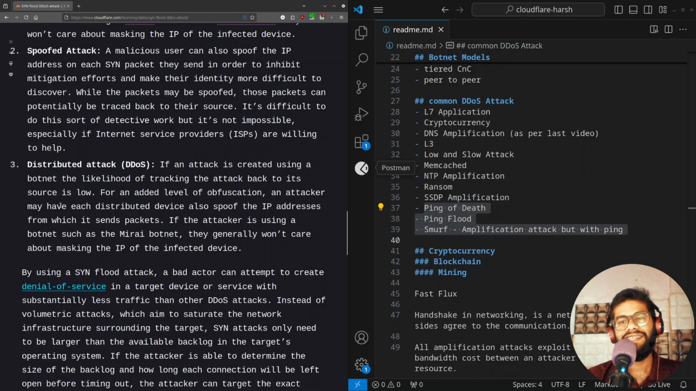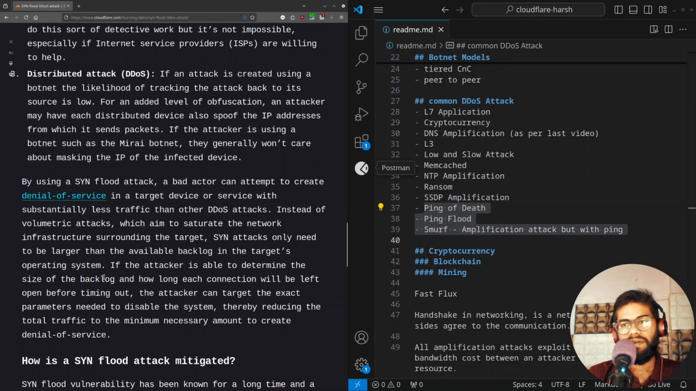And next is the DDoS attack. If an attack is created using a botnet, the likelihood of tracking the attack back to its source is low. For an added level of obfuscation, an attacker may have each distributed device also spoof the IP address from which it sends packets. If the attacker is using a botnet, such as the Mirai botnet, they generally won't care about masking the IP of the infected device. Okay.